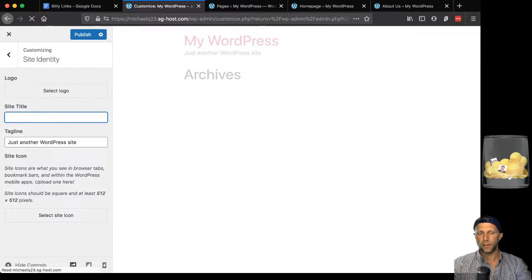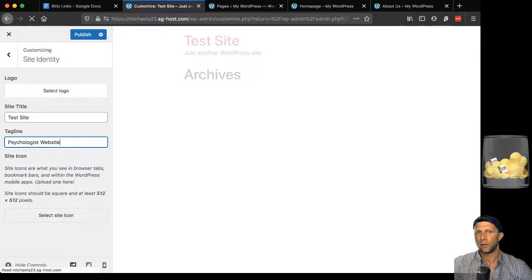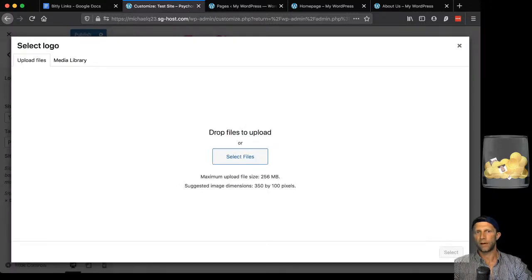And you can see as I delete and replace here, it will also replace it up here. So this is a psychologist website. All right. Now, if you had a logo, you'd add the logo here, and it would be an image. And the way that works is you just click here, then drop the file you want. But be sure to pay attention to these suggested image dimensions. You really want to keep things very small when it comes to file size.